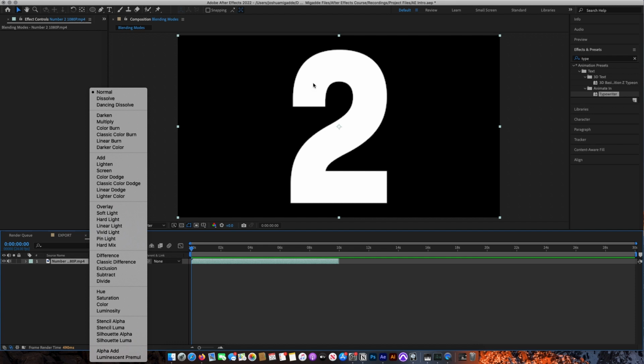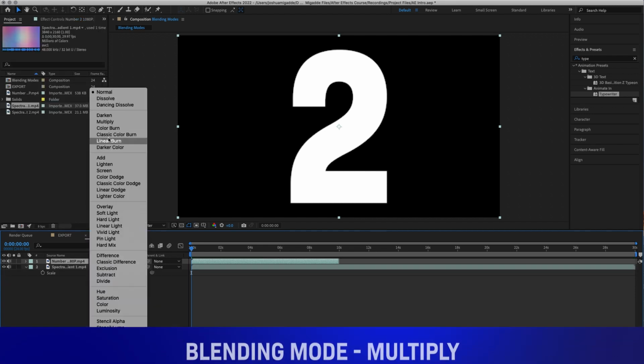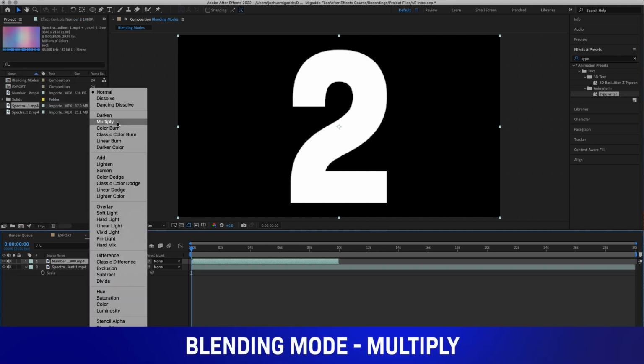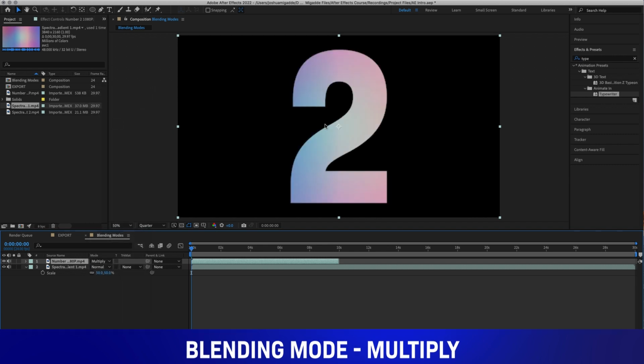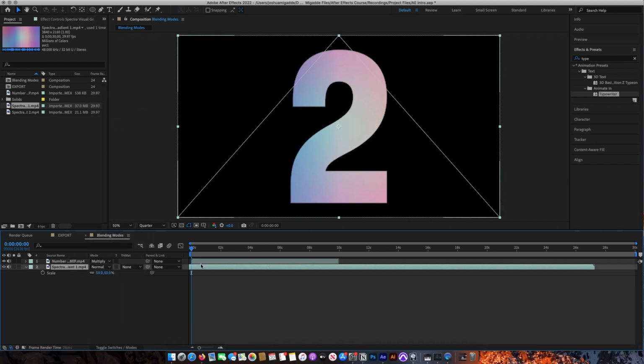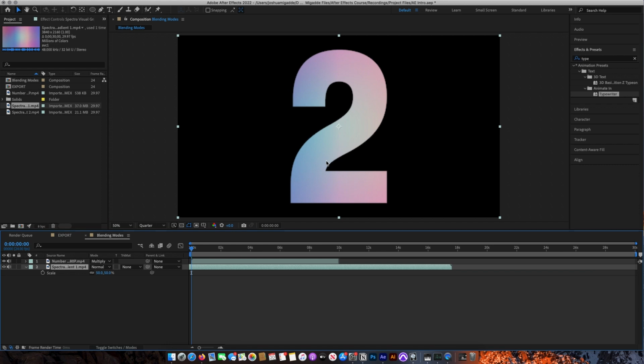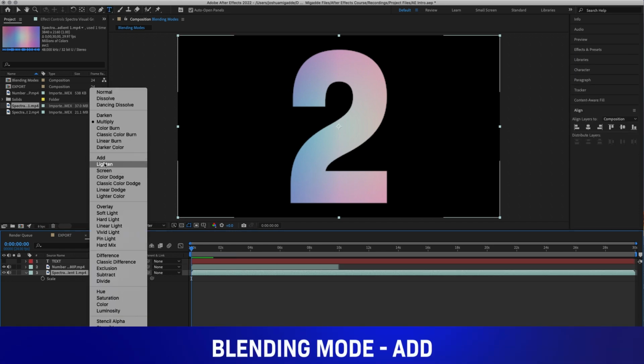So in this case, I have footage and I change the blending mode to Multiply, which makes white pixels transparent. This is what happens. We now see that the video we had in the background is showing up within the text we had.